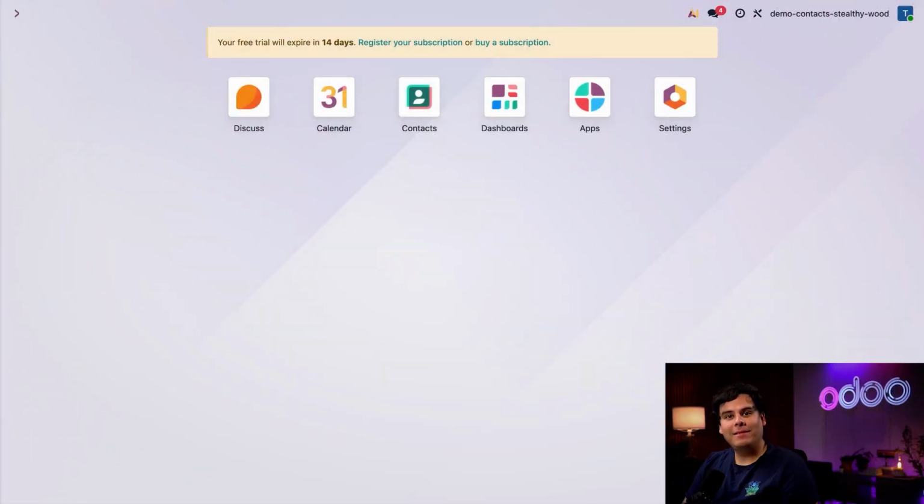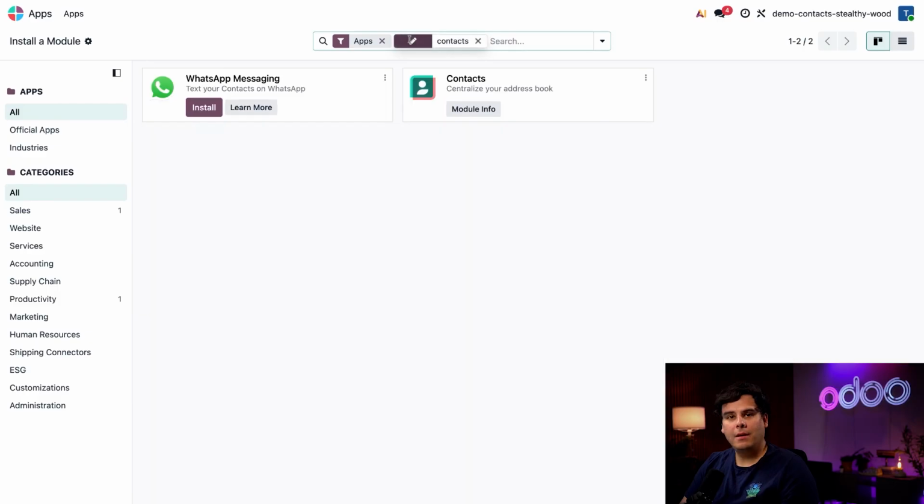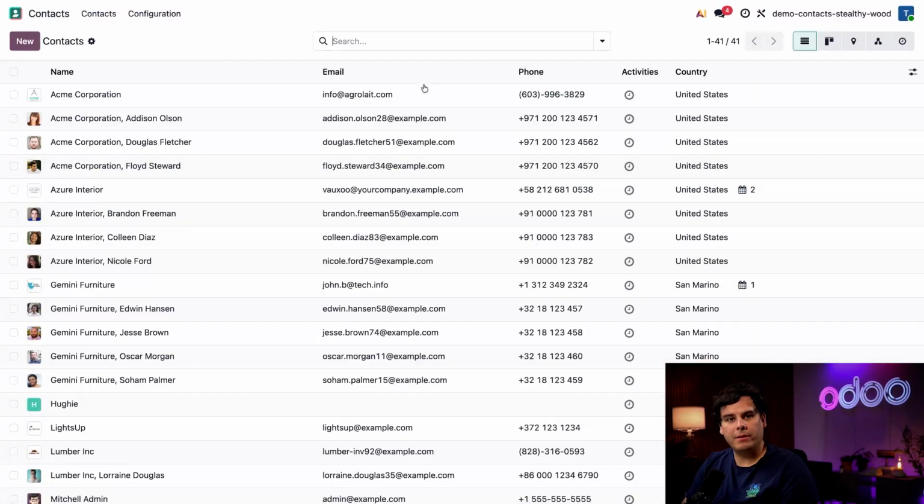Before we begin, let's make sure that we've got the Contacts app installed. So we're going to open up the Apps application over here and then type in the word contacts. Great. If it's not already installed, click the install button that's going to appear here. Then go back to the dashboard if the database doesn't automatically send you there. All right, back? Great. Let's open up the Contacts app once again.